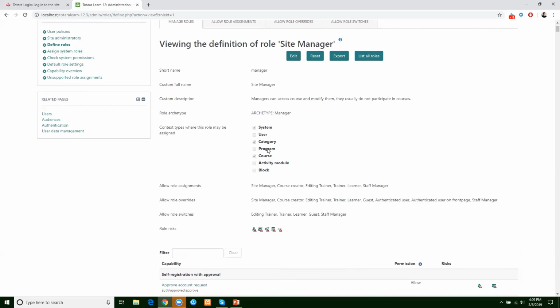Program and course level, these are related to those types of learning objects. Activity module, this is being able to actually assign a role with regard to a specific activity module, so like within a course page or to a specific block.